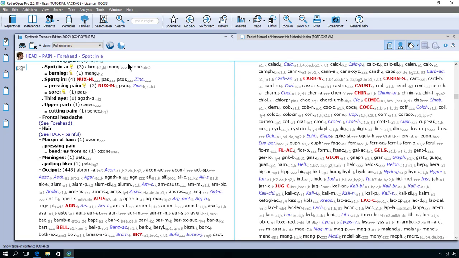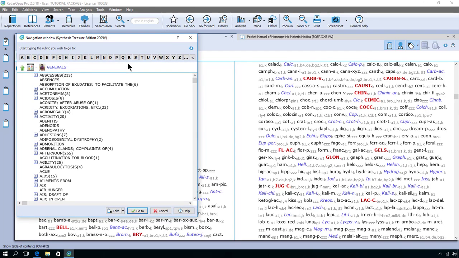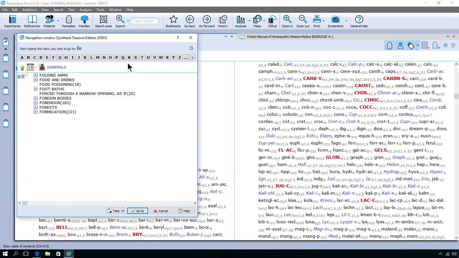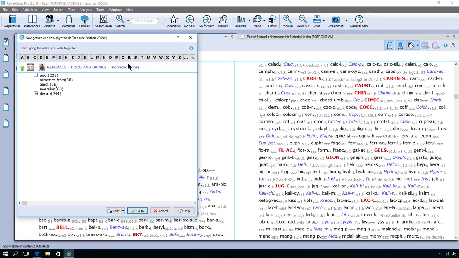So, to summarize, if you know exactly the location of a rubric, you can always start to type the first characters of the chapter, then the rubric, then the subrubric. So, let's say food and drinks, alcohol, desire. On the keyboard, I start to type G, and I already have the chapter generals. I press enter, and I do FO. I need another O, and I'm at food and drinks. Press enter, and I say alcohol, and I say D, and I have desire. I do enter, enter. I'm here.